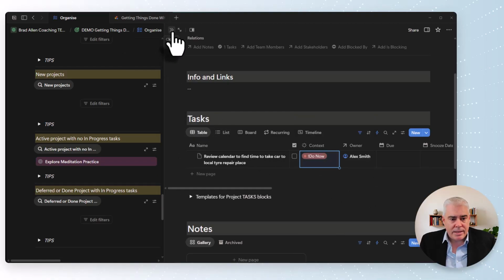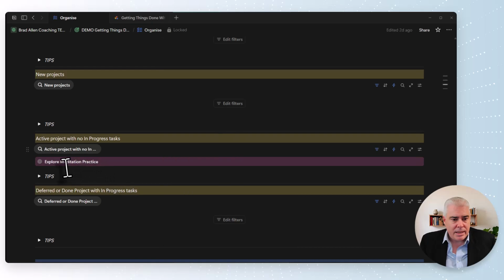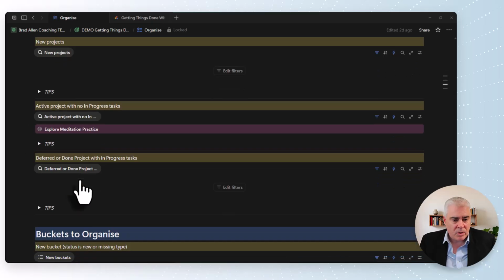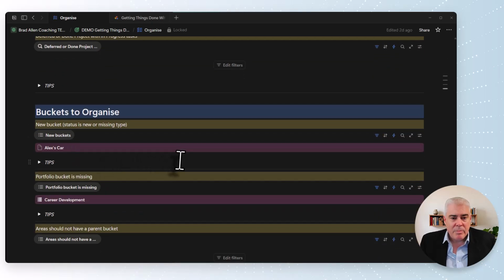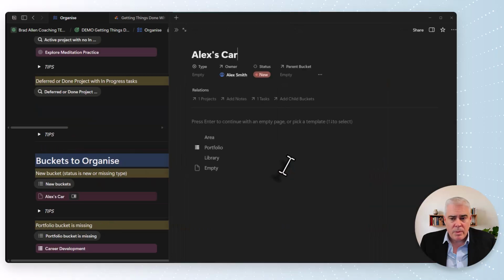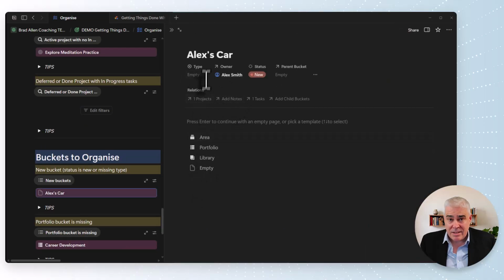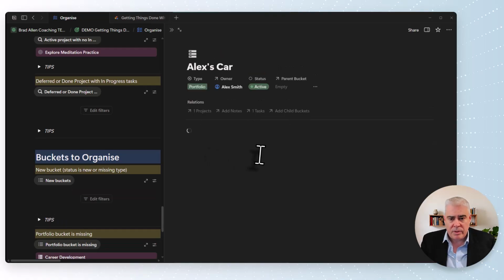All right, so now that's sorted. And we close that. And you can see there's other things I need to organize, which I'm not going to worry about right now. But I have found another problem, or created another problem. So in terms of buckets to organize, there's basically a bucket here that is missing its type. So if I open that up, you can see I haven't set the type. This is a portfolio because it's going to be a collection of projects, and it also will have some maintenance tasks as well. So it's going to be portfolio.